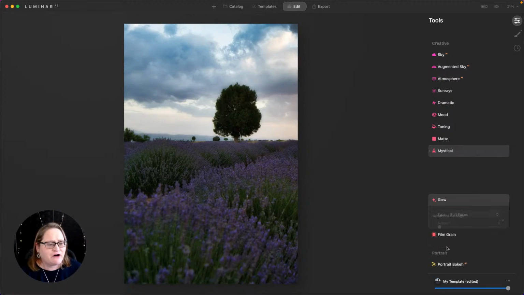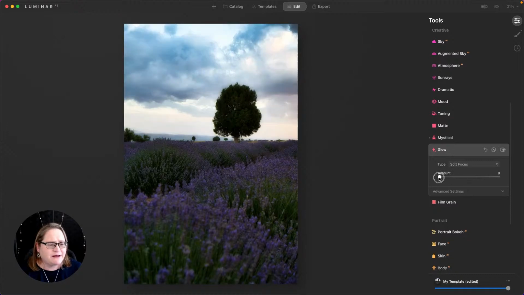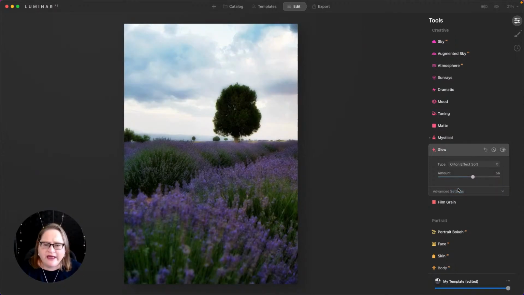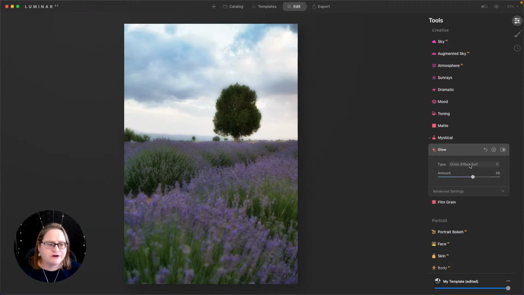Now let's go down to Glow. And I'm going to pull this amount slider up first, pretty high. And then we can audition the different types of glow. So it starts off with Soft Focus. Then we have Glow, Orton Effect, which I like, and the Orton Effect Soft. Now for this image, I think Orton Effect Soft works best.